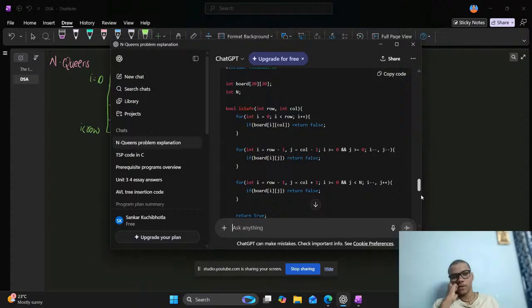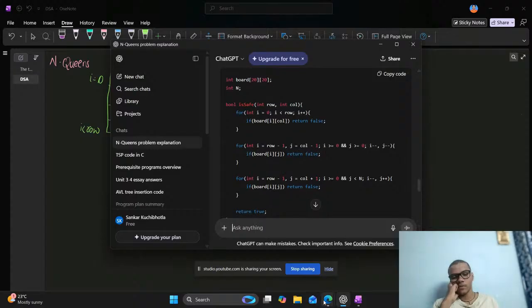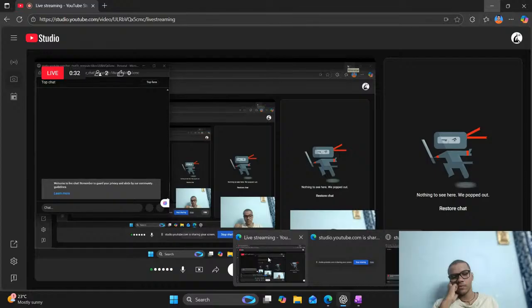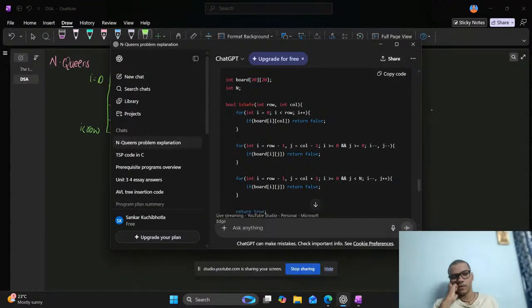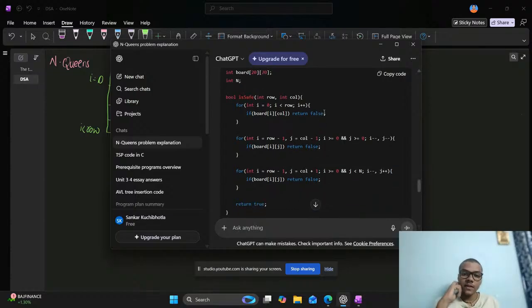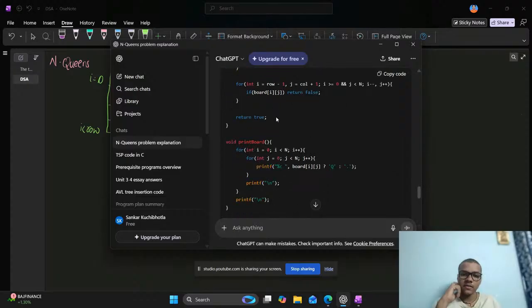Proper format and no changes. So you need a board and you need a number of queens. Alright. So you need a board and you need the number of queens. Okay, all the three conditions we have discussed here. If that's not the case, we will return true. That means it has not passed through any of these if conditions.